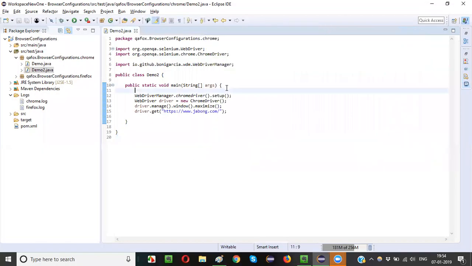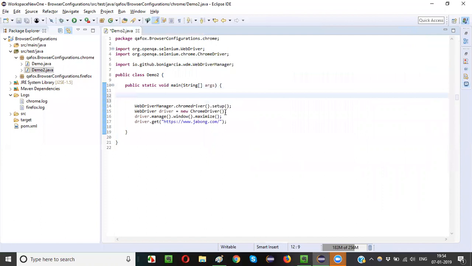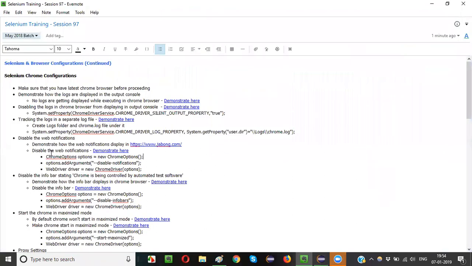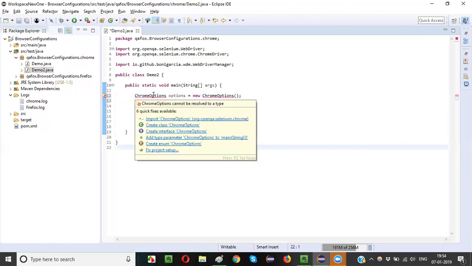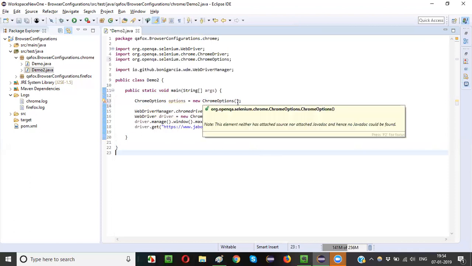To overcome that problem while working with Selenium, we have to add some code to our Selenium code. You have to add this one: ChromeOptions options is equal to new ChromeOptions. These are all from Selenium, guys. ChromeOptions is from Selenium.